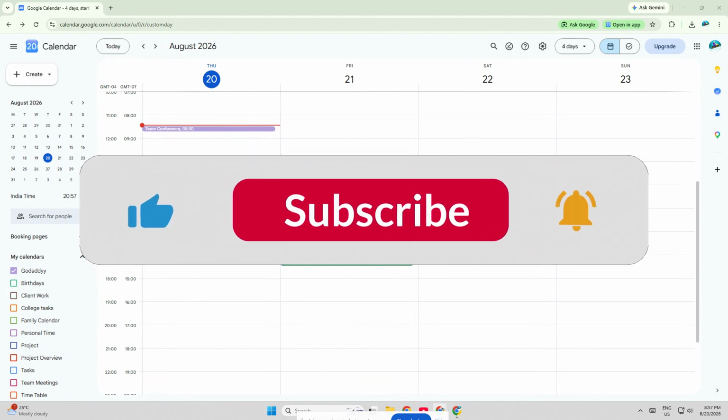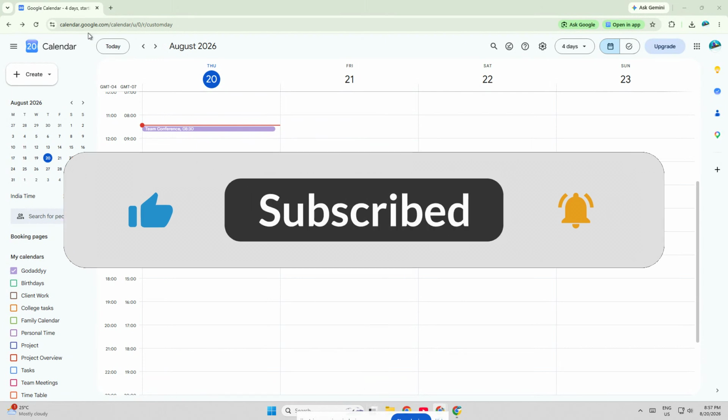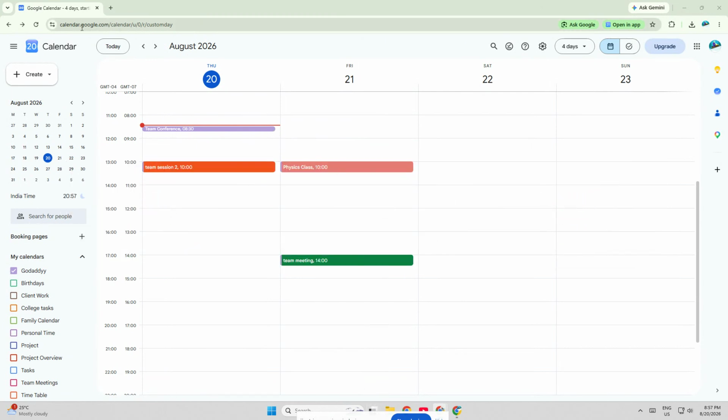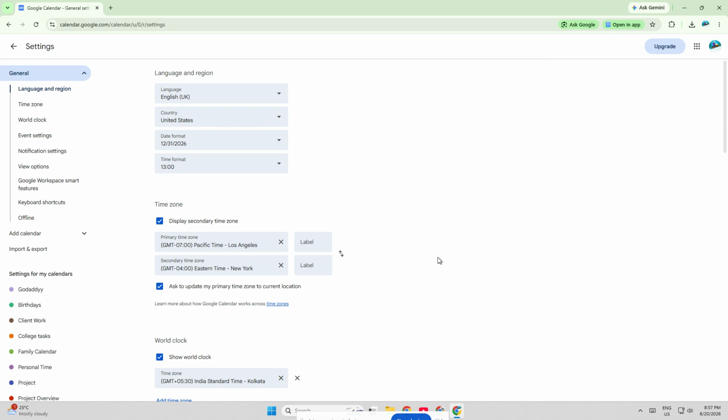First, open Google Calendar on your computer. You can do this by going to calendar.google.com and signing in with the Google account that has the calendar you want to share. Once you're inside Google Calendar, look toward the top right corner and click the Settings icon, which looks like a gear. From the menu, click Settings. This will open the full Google Calendar settings page.